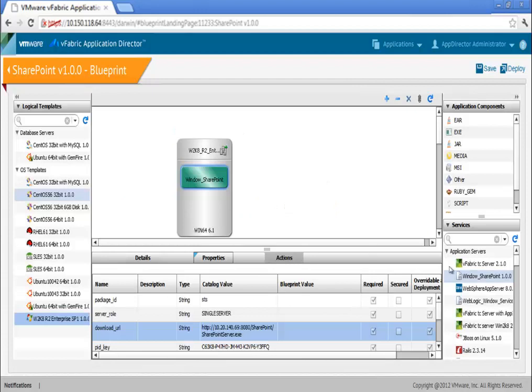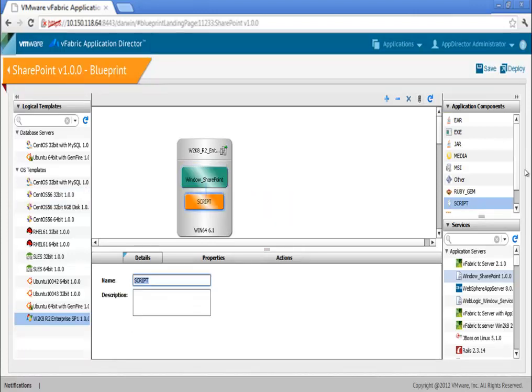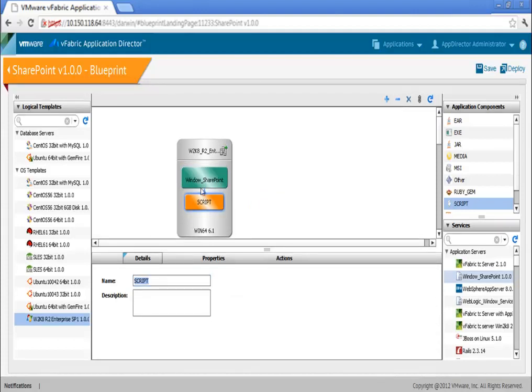Now selecting the Action tab. Over here we can see the life stages of SharePoint, that is the install, configure, start and update. And over here these are the placeholders where the script has been written for the installation of SharePoint, then the configuration of SharePoint, and then the startup of the services. Now we will add a script to the blueprint, and then we will add a relationship between the two. The significance of this relationship is that first the Windows SharePoint installation would happen, then the execution of this script would occur.